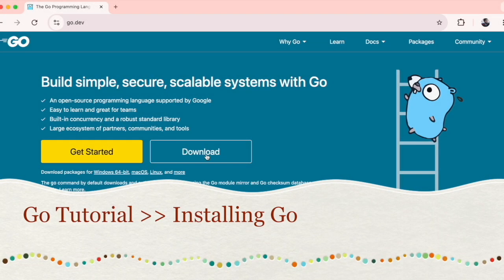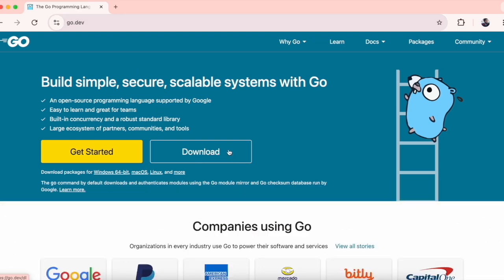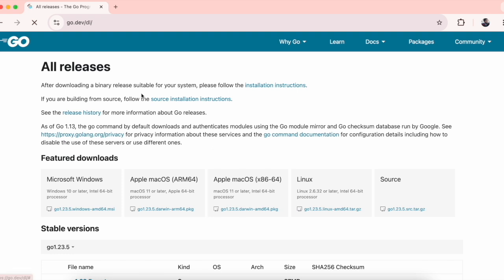So the installation of Go is very simple. We'll go to go.dev, and over here we can click on the download button. It will take us to the download page where we can find our operating system, and we can download the respective file. Like if you're working on Windows, you can just download this MSI file. I'm working on macOS ARM64, so I'll download this package.